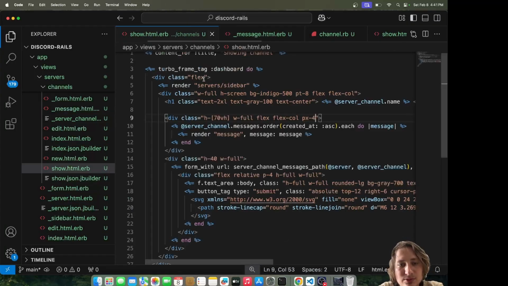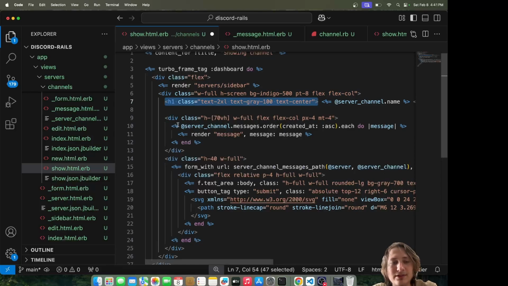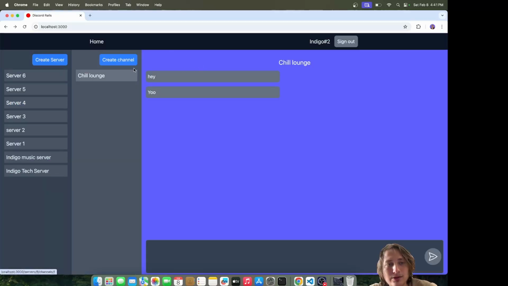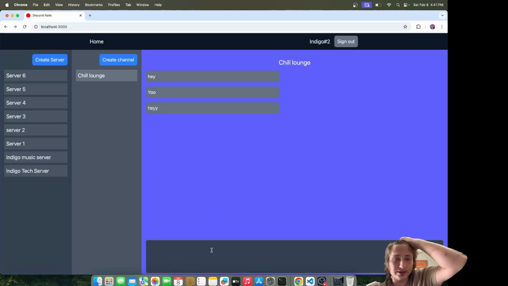So I guess I'll go back to the show page. I am going to add margin top on this just so that our messages aren't directly, actually I don't want to mess up the rest of the styling in margin top. Let's add padding top instead. And then I'll add gap between each message by just saying gap 4. Now it should add space between each message. That's already really incredible.